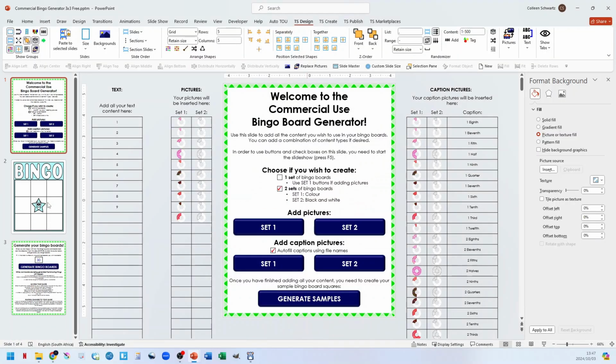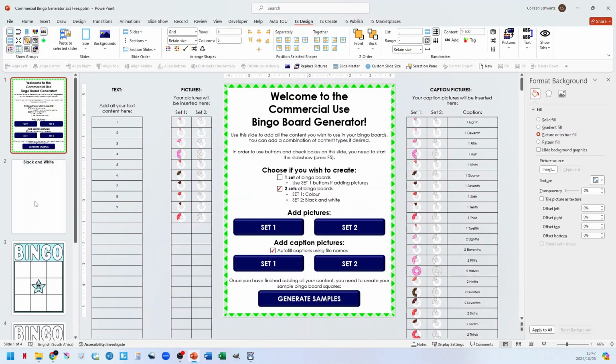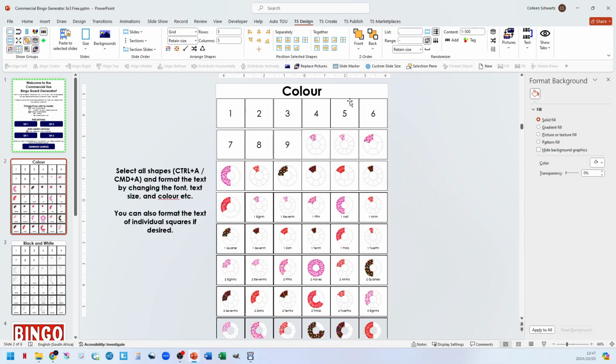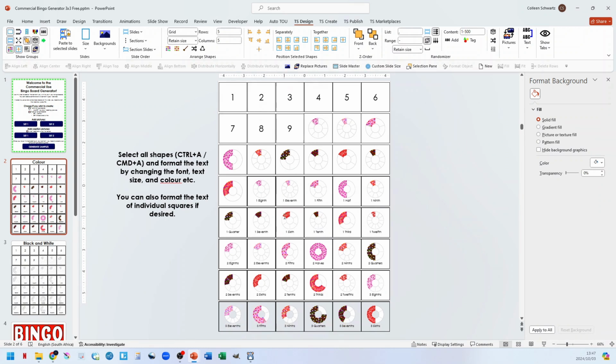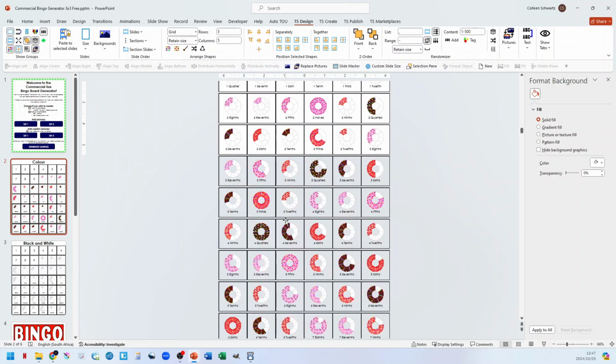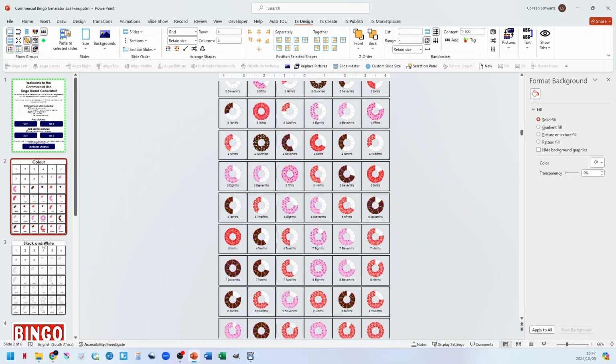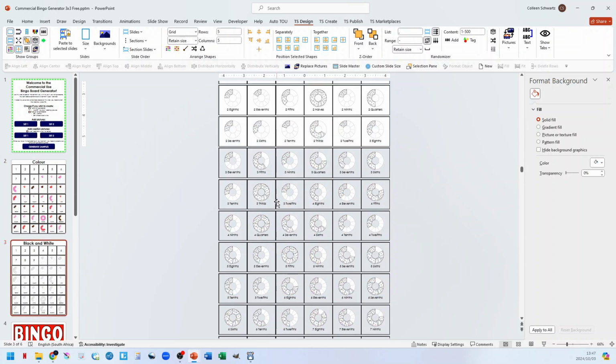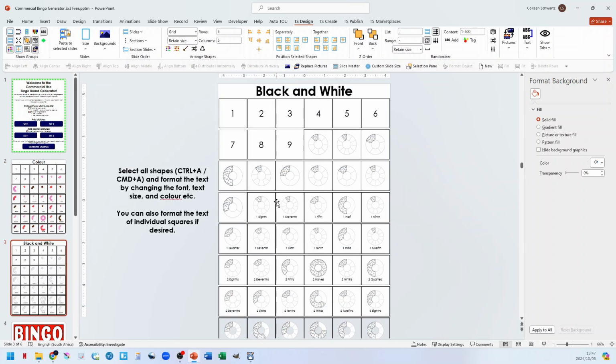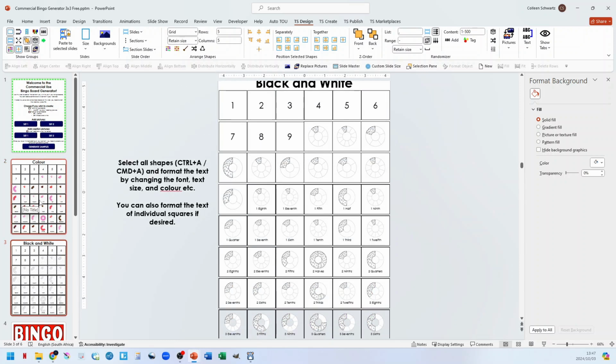So now if you look at this over here, it's taking a little bit of time, and now you can see I've got the numbers that I had, then I've got the plain pictures that I had with no captions, and then I've got all the ones that I have pictures with captions. Okay, so it's the same thing for the black and white as well. So all of them have been created for both the color and the black and white.